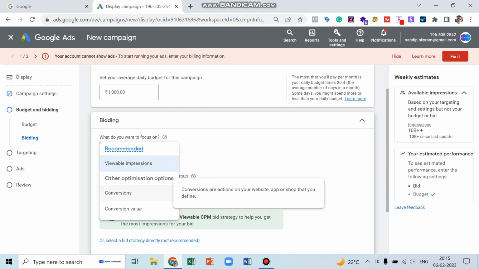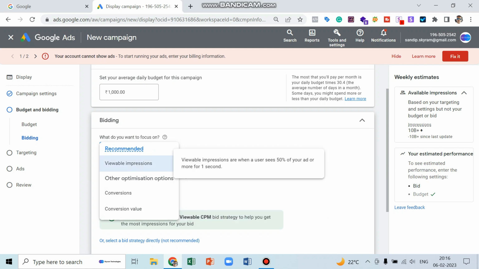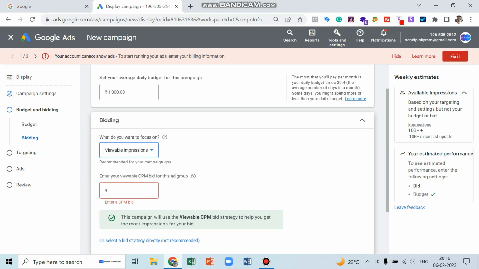And the other optimization option is conversion. Conversions can be someone going to your website and filling up a particular form, or downloading something from your website, or clicking certain buttons, or downloading an app. So there are different kinds of conversions. Based on your objective, you can set your conversions here. But for a campaign which is new, viewable impression is the most recommended one. So the recommended option for your campaign goal is viewable impressions.